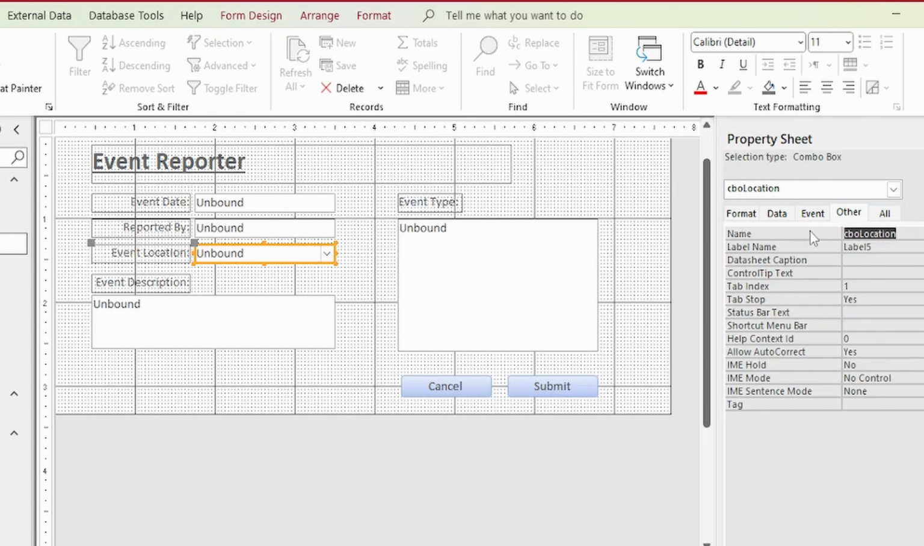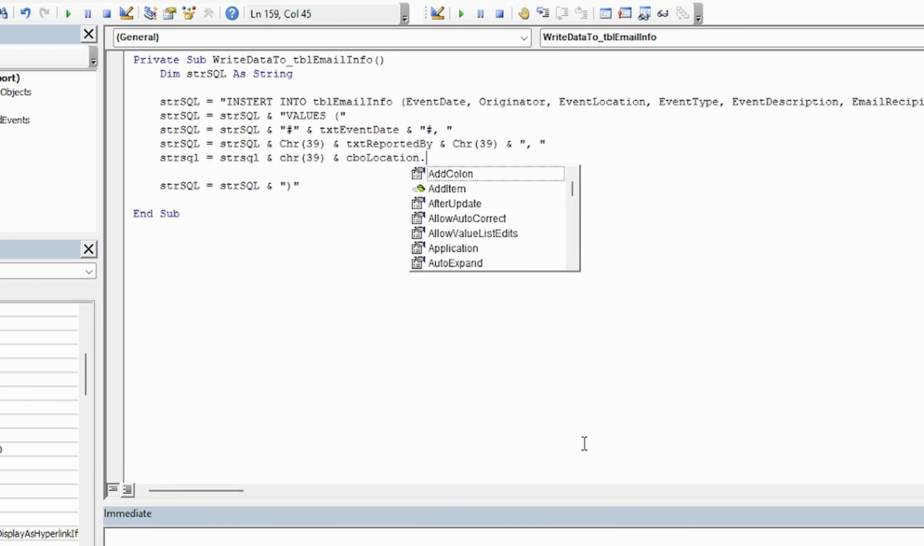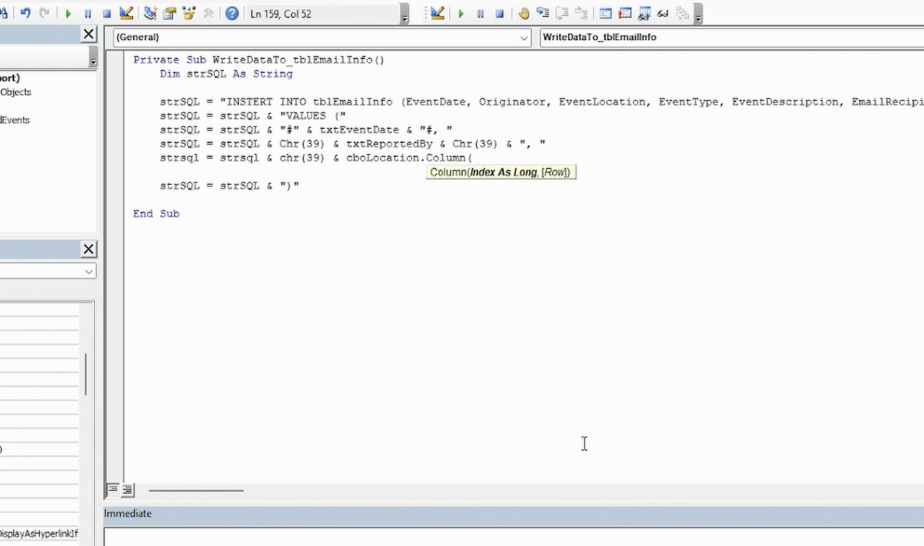So I'll go ahead and copy the control name and paste it into my code, but I'm going to reference the second column of that control, which has an index of 1. Now that may seem a little confusing since the second column is the one I said I want, but combo box columns are 0-based index. So the first column is column 0, the second column is column 1, and so on.